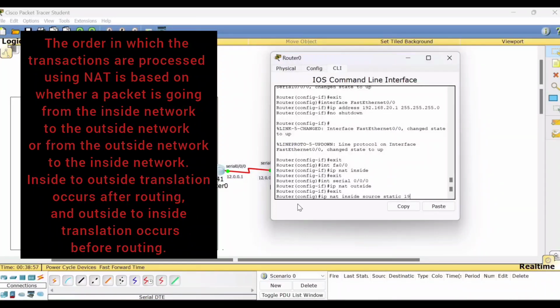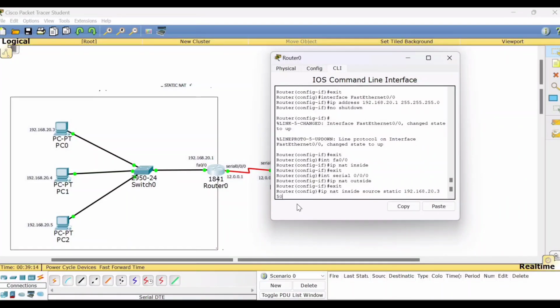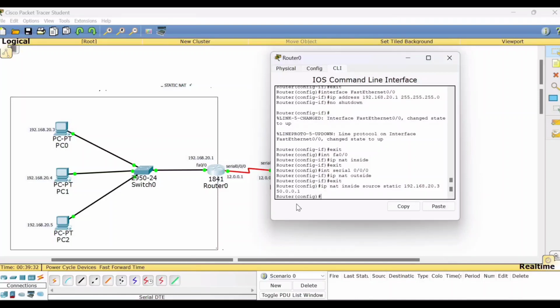Now type the private IP addresses which you have chosen for your private site, 192.168.20.3, and for this private IP address you want to map it to a public address. So we'll take in this range 50.0.0.1. How many PCs I have in my private site? 3 PCs. So for all the 3 PCs I need to give a public IP.